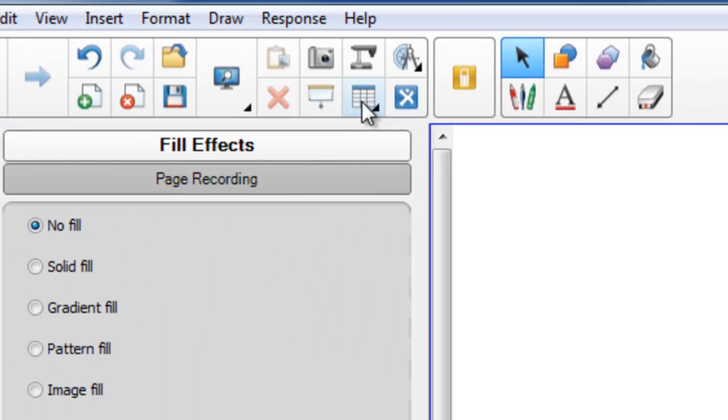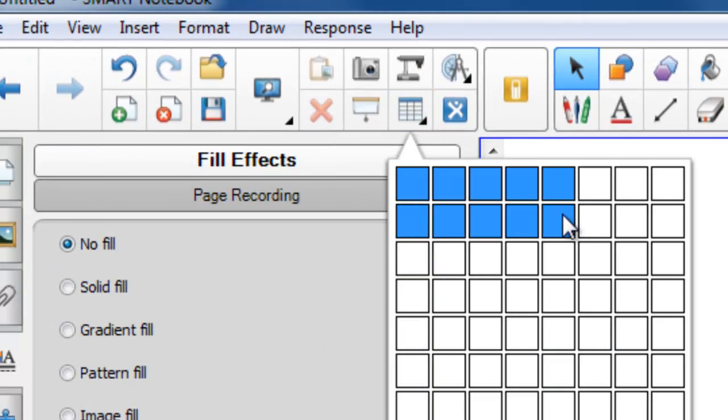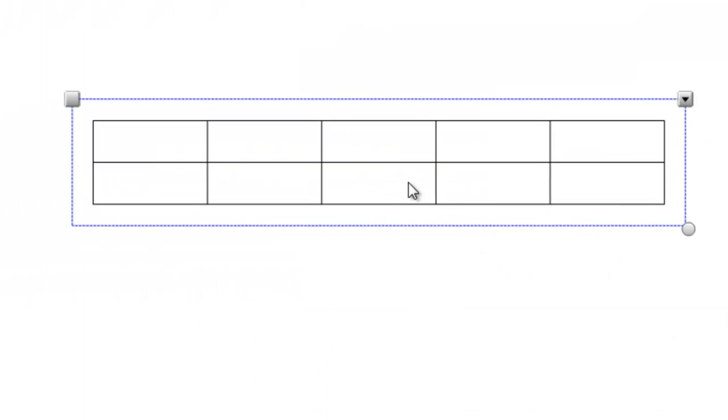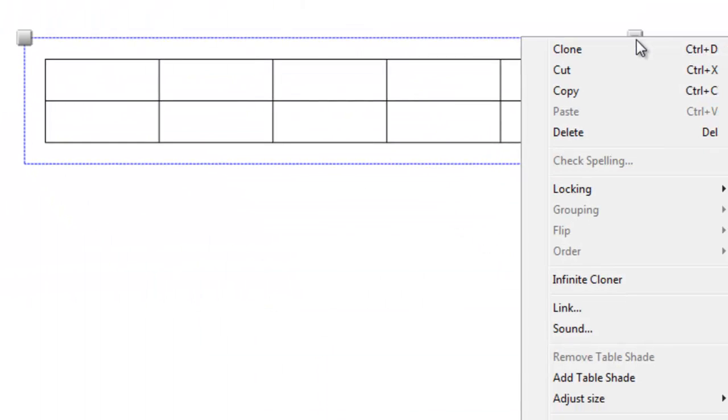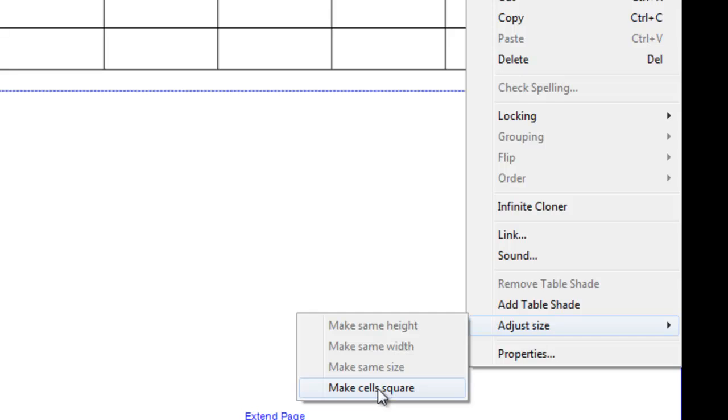A 10 frame is a table that has 2 rows and 5 columns to it. So let's click on the table icon. We're going to make it a 2x5 table, and here it is. I'm going to use that idea of making it square, adjust size, make it square, and I'll move it up here. Now that's called a 10 frame, and typically with the 10 frame what you do is you put colored discs onto each of these squares.